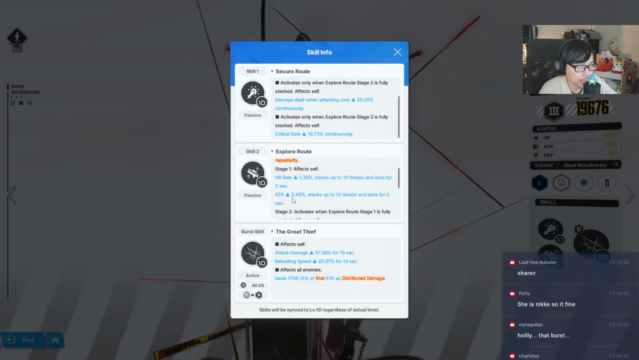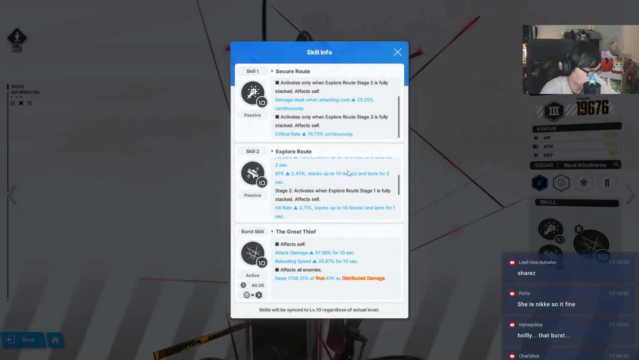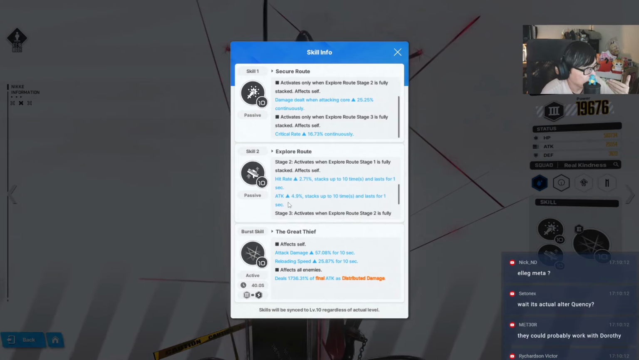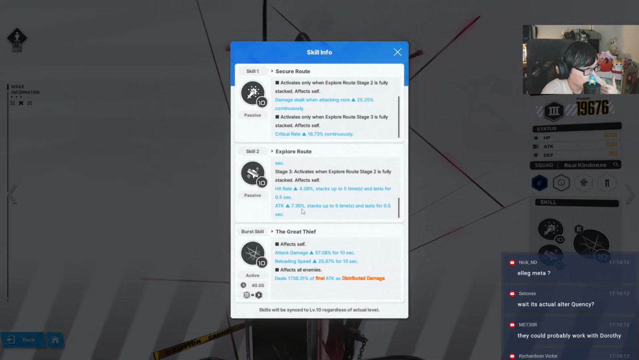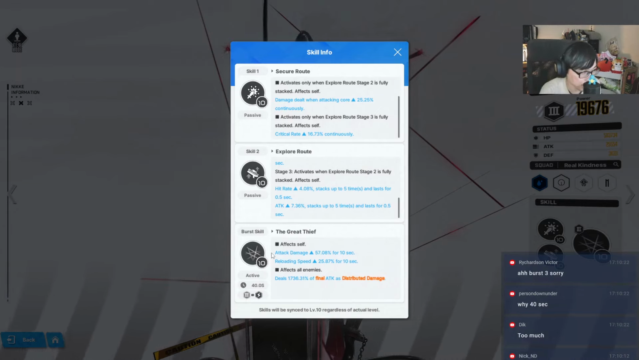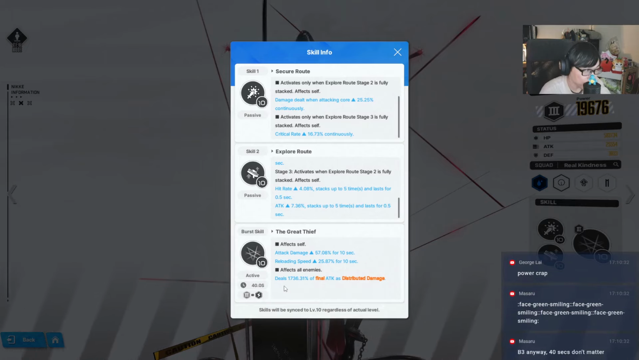So that means 24%, which is kind of insane, right? And then you can see it goes up 4.9%, and then 7.3% attack, and 4% hit rate. This is a lot of attack boost. So her burst skill is going to increase her attack damage by 57%, it's going to increase her reload speed by 25%, and she also does 1,700%. This is the new record.